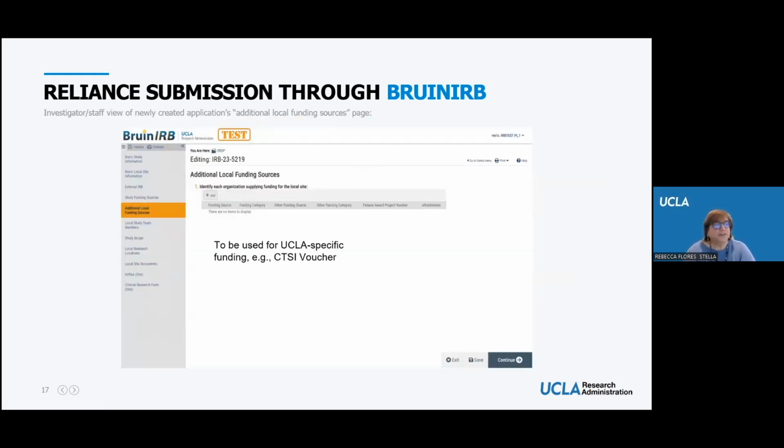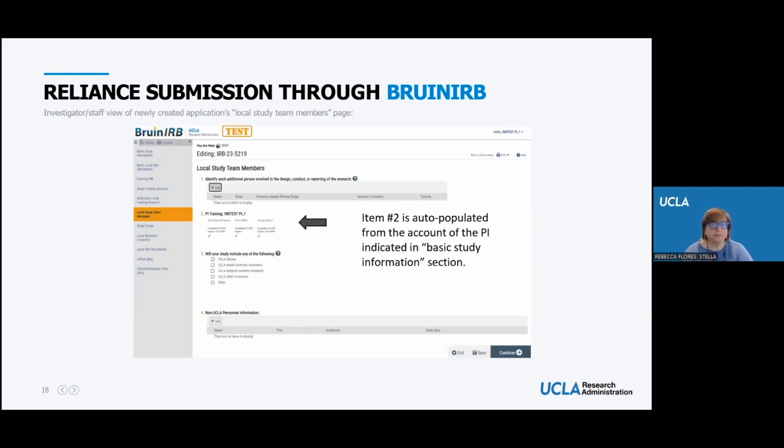For additional local funding, this is where you would document any local UCLA funding to be received to support the study. So for example, a CTSI voucher, that's what you would record here. And then obviously the information on the PI is auto-populated. And then you're going to be asked to include your sub-investigators and other study personnel in the next section.